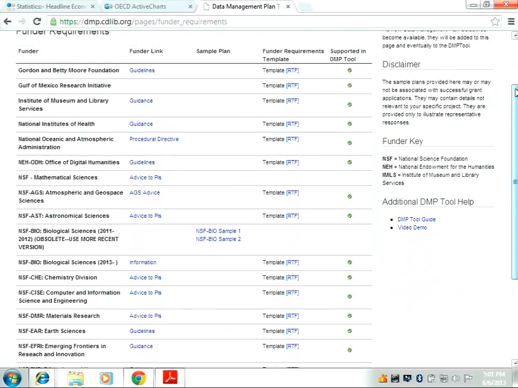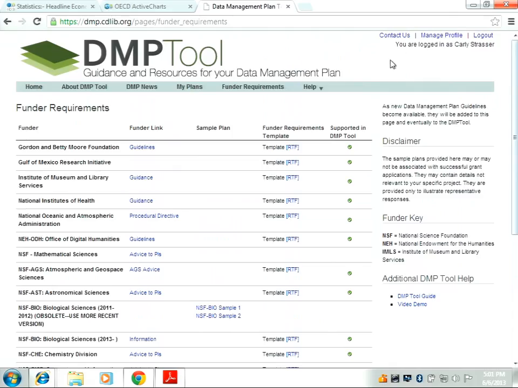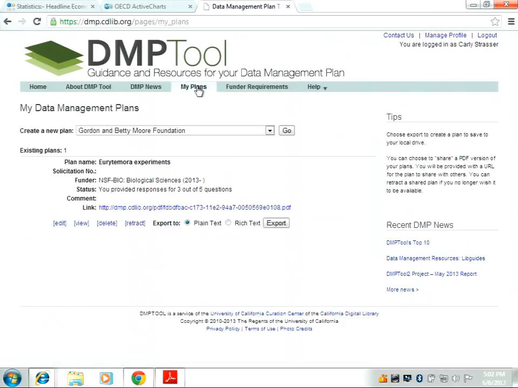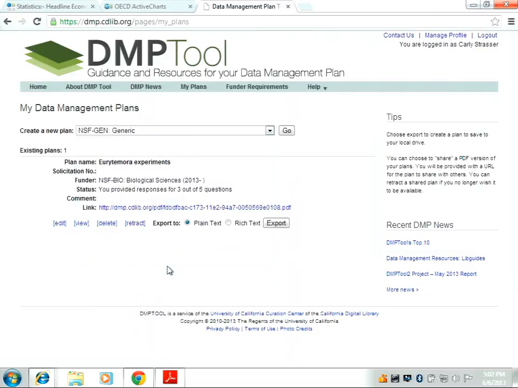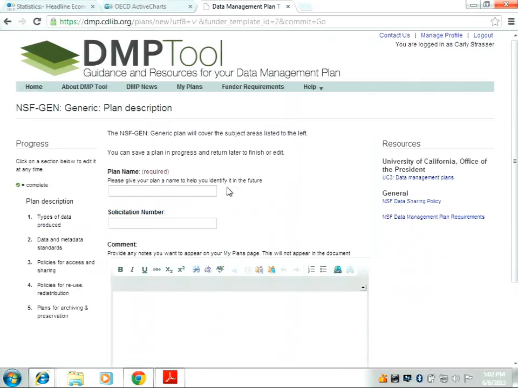And the funder templates are also available as RTFs. So you can just download the template. You don't have to log in at all. If you're not into using a wizard to create plans, you can just move forward like that. So let's see. If I go back to my plans, I can start a plan for, say, the generic NSF. You can see I've already done an example here at some point. So I'm going to start my plan, and the first thing it does is make me give it a name.